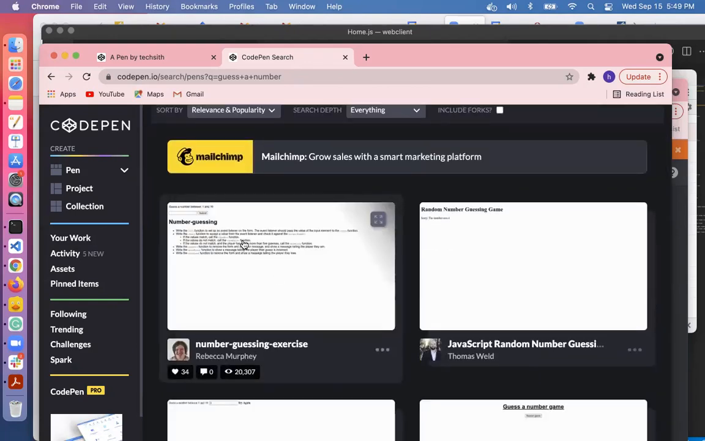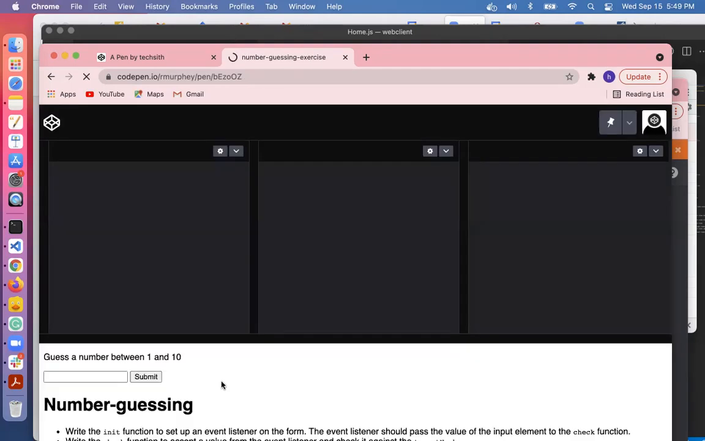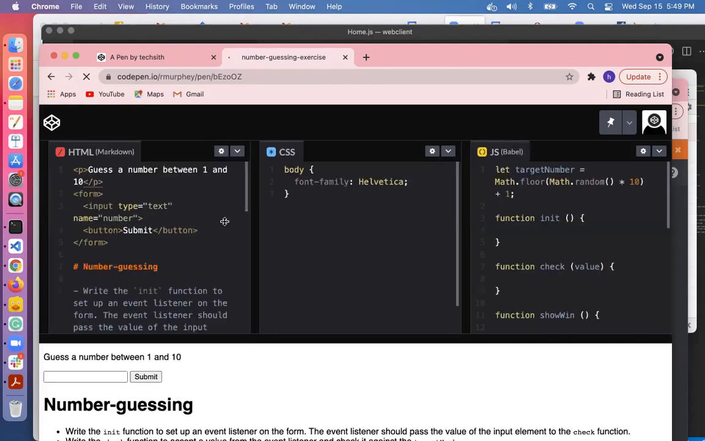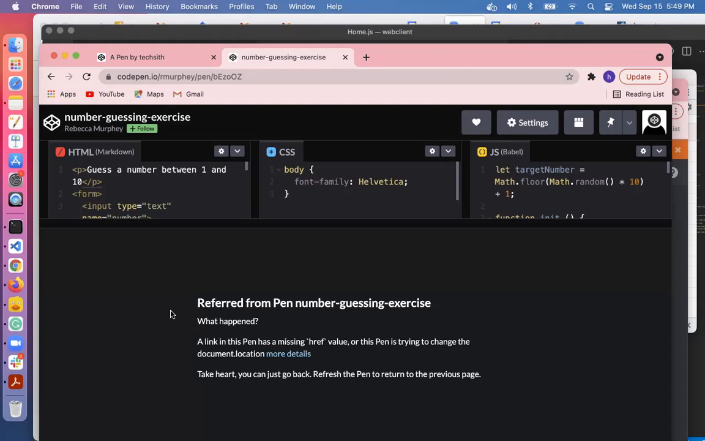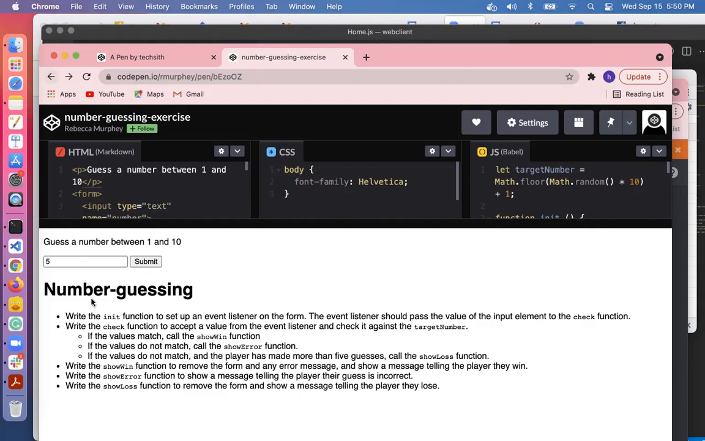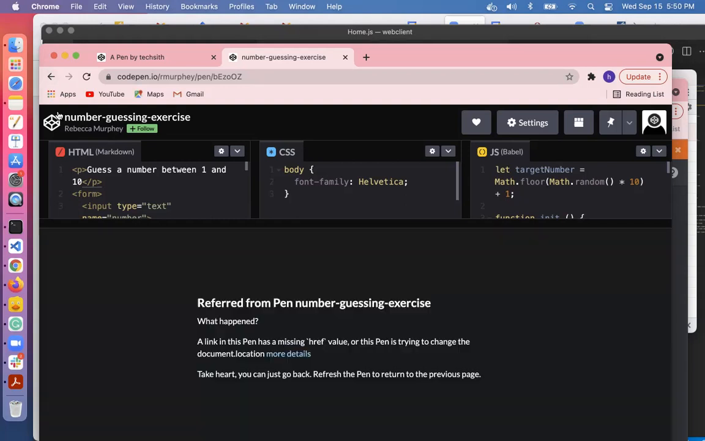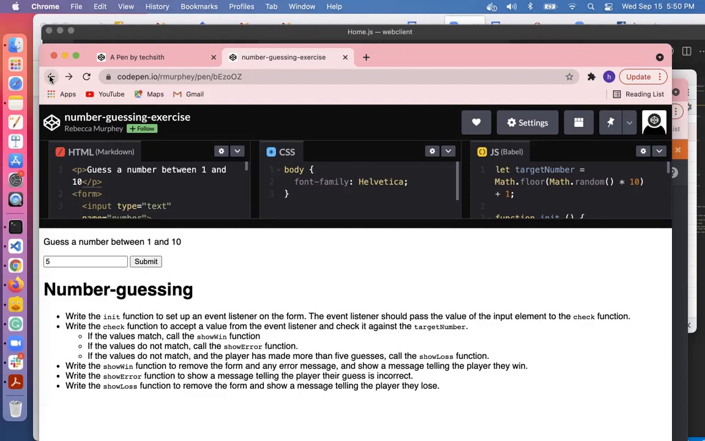All right, so this guy has built something. Again, I would highly recommend not using somebody else's code. Build your own if you want to learn. So let's say I want to guess something between 1 and 10. Okay. So I'm going to say 5. Oops. It looks like it's not working. Whatever this guy has built, it's failing. We're going to move to the second one.